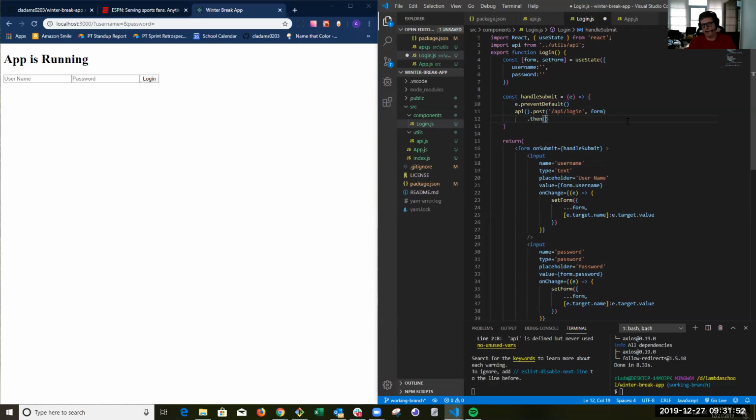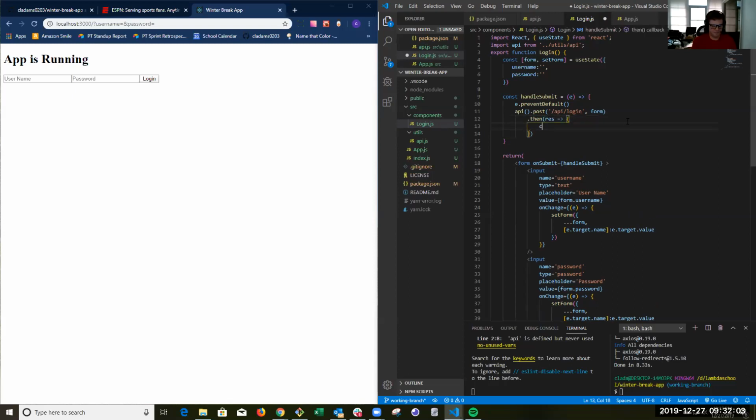So this works just like Axios or anything else. After it runs, we're going to get a response. So we're going to console log that response, because we always want to console log it and see what we're getting back when we make a call. If our username and password is correct with what the API has stored, we should be getting back a token.